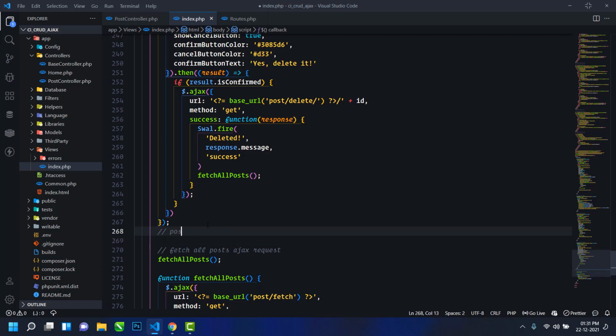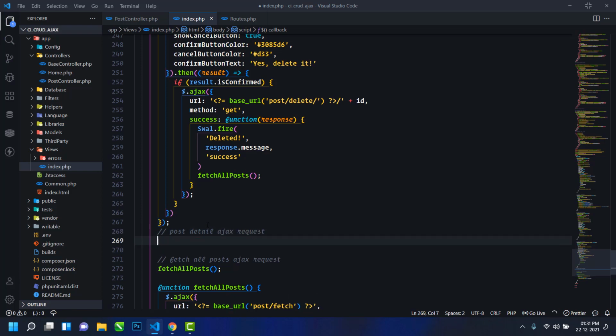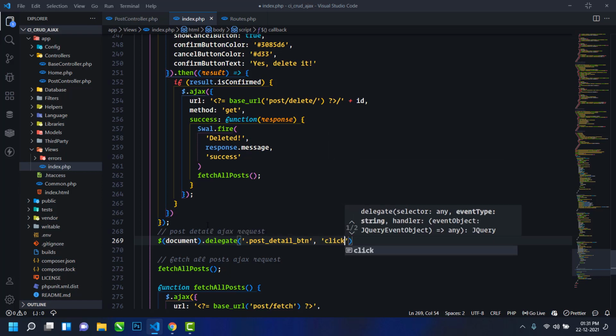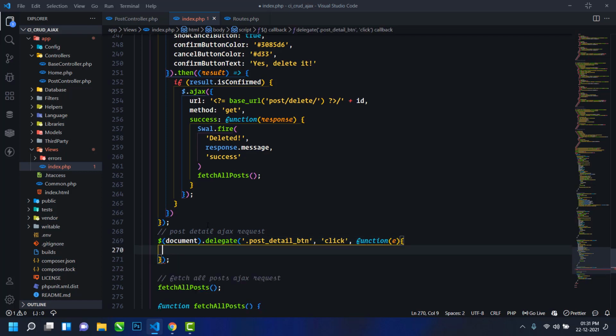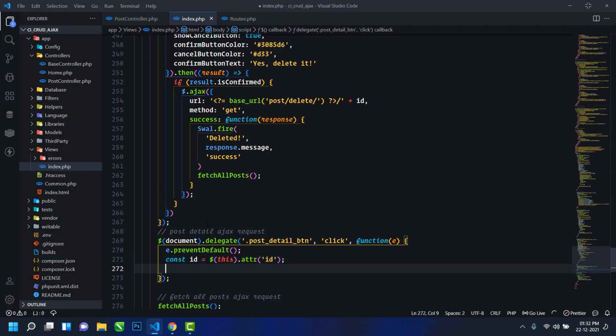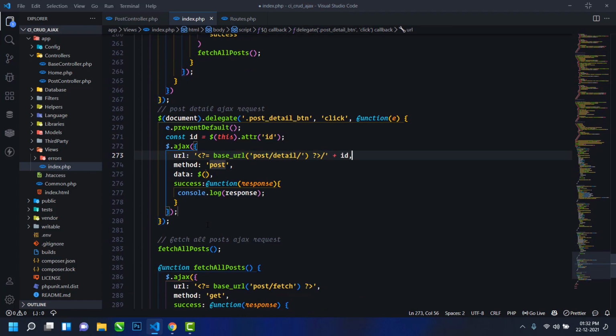So here, post detail ajax request. Using document dot delegate, selector, click, function, parameter e, and first I will use e dot prevent default. Then I will get the id, and then I will use ajax. In url I will use base url post detail, and here I will pass the id. Method will be get, and I will not send any data, so just remove it.